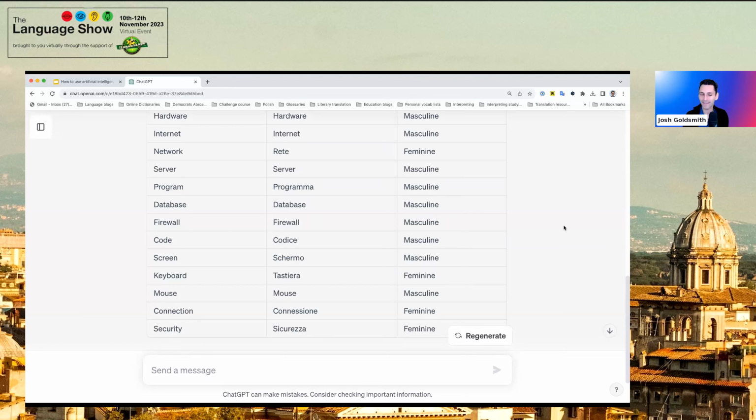And we could also ask AI to show me how these words are used in context. So add another column with an example of how each Italian word is used in context. What are you thinking so far? Impressed? Any questions? Keep them coming.